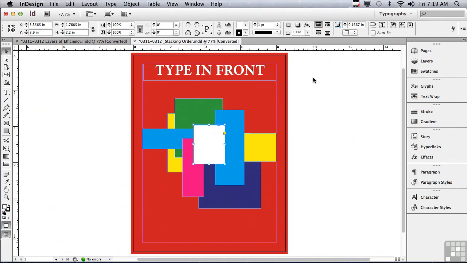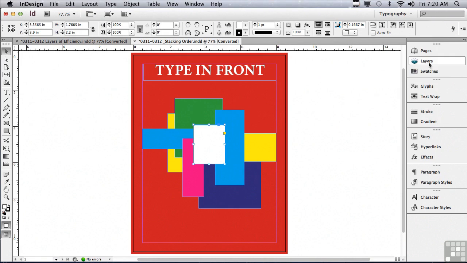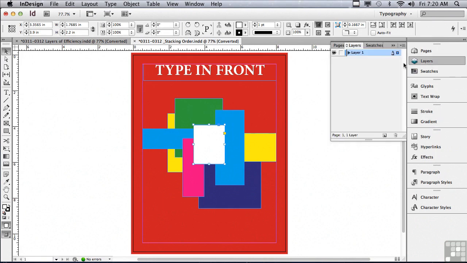Before we go any further, I just wanted to point out, if you want your panels to look exactly like mine, make sure to choose the Typography workspace from under your Workspace pop-up. If you go to your Layers panel, you'll see that there's one layer anytime you open a brand new document, but you can add additional layers.